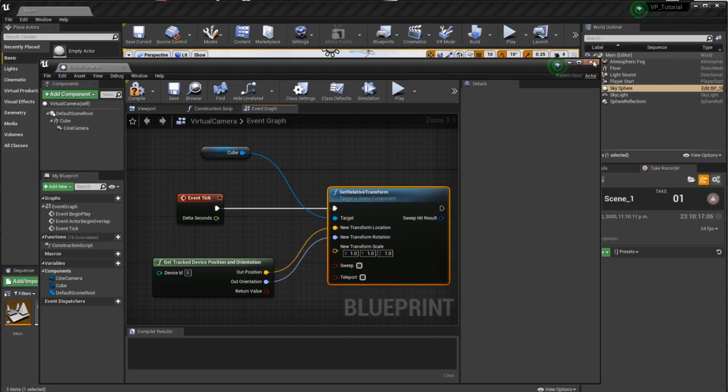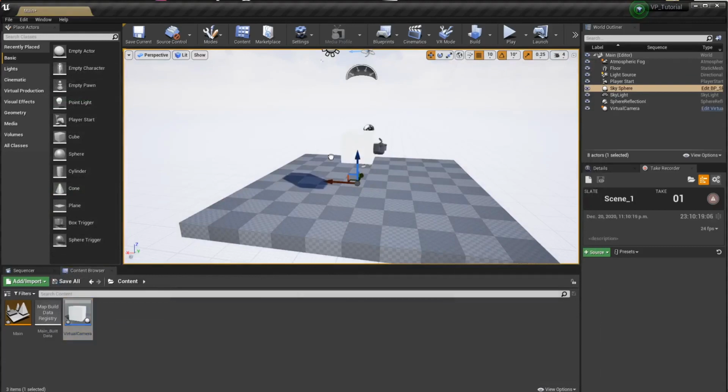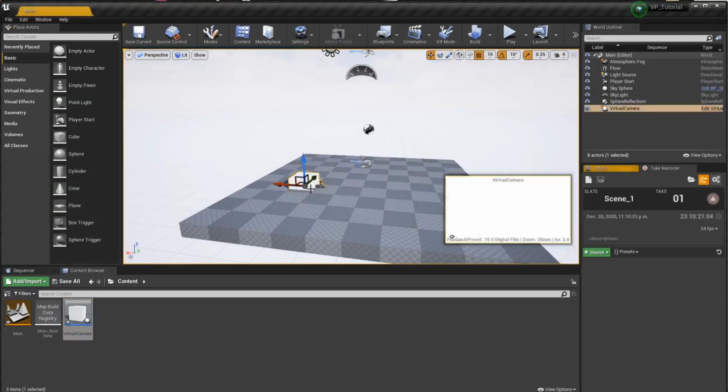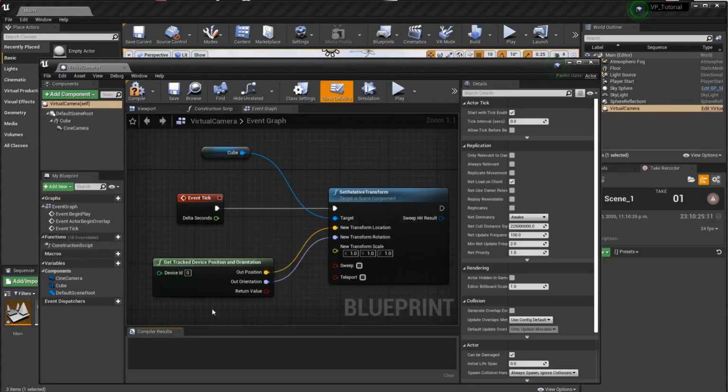And then we'll place that in the scene and show you what I mean. I did forget one thing. Hold on. This device ID is the ID of the particular device. For the HTC Vive, this is how it works. I'm going to open up SteamVR because it's pulling the information from there.